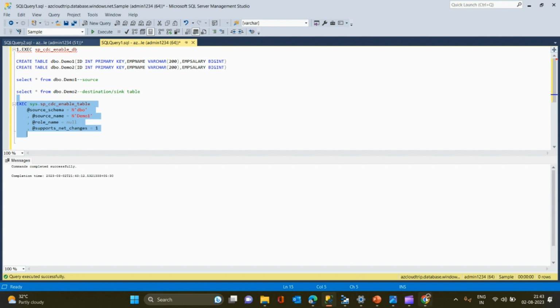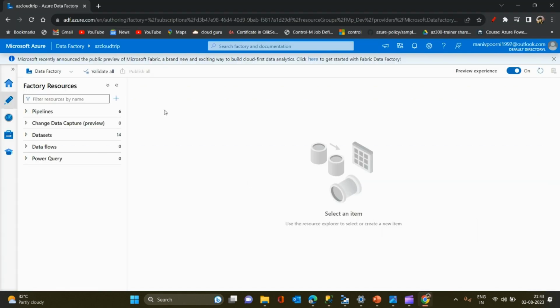Next step, the second step: go to ADF. There's a nice feature under preview, which is called change data capture. This is under preview, so basically it is not officially out. We are going to utilize this one.